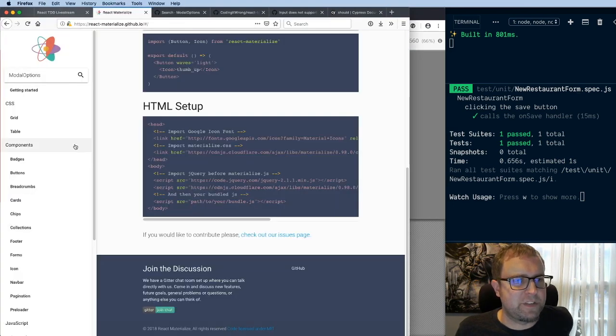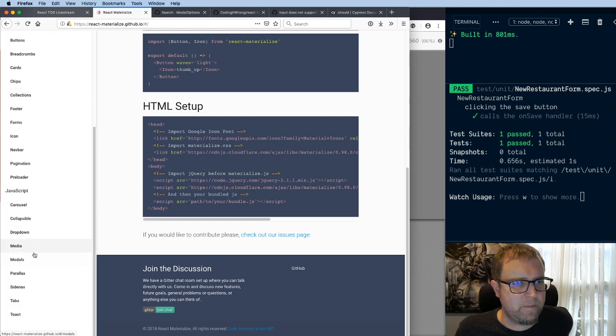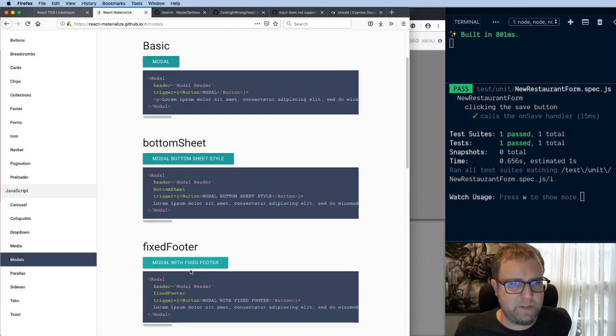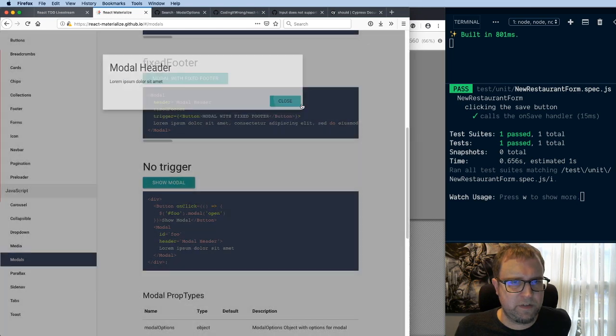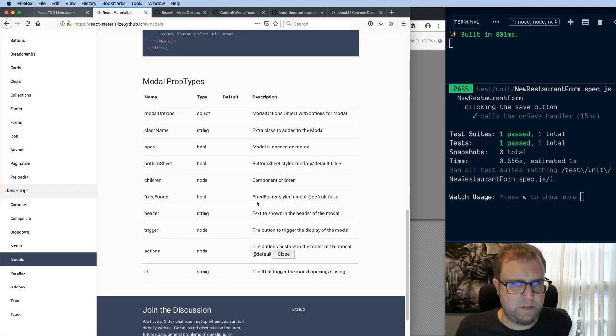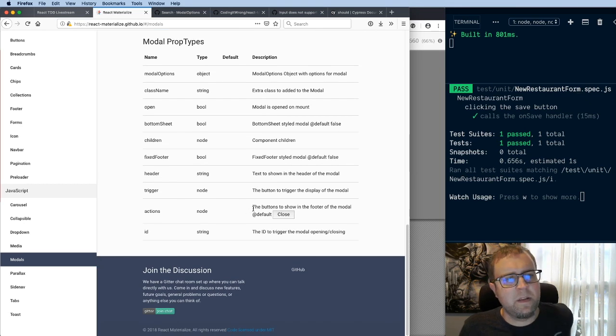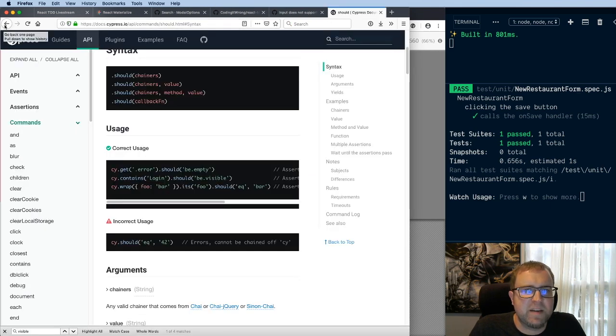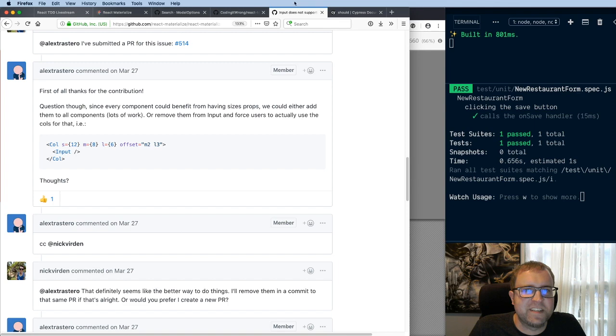Let me give it another minute or two. Let me see. Modal bottom sheet. Fix footer. Interesting. No trigger. The buttons to show in the footer. So, we could have a save button in the footer if we could get that to trigger something. Nah. Options. This is bugging me. I'm sure this does not make for the most exciting of screencasts here.